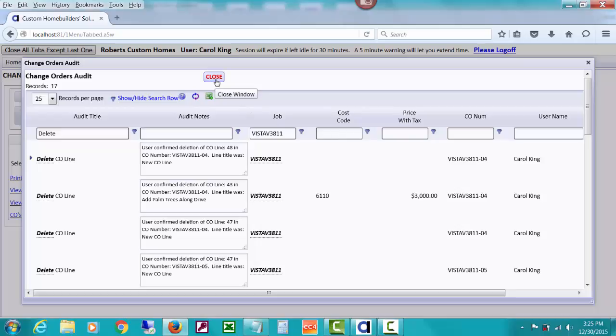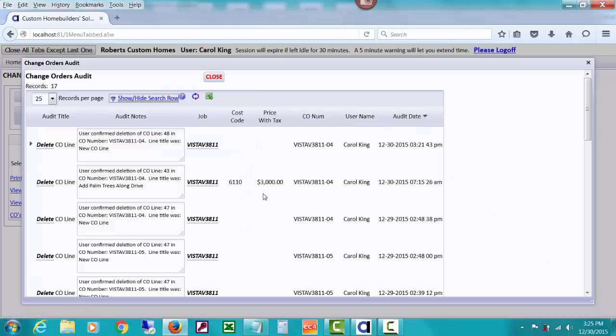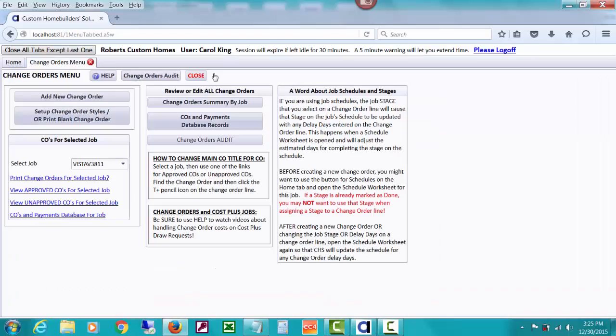This is audits. And usually audit records are created when you make some change to the change order, like delete a line or change a title, or that kind of thing. That's what this is auditing. You can hide your search row after you do your search if you like. And you can send this to Excel if there's some reason you'd like to do that. I will close that, and that's the audit table. So just be aware, and that's a good reason to have several different users so that you can audit what they're doing.